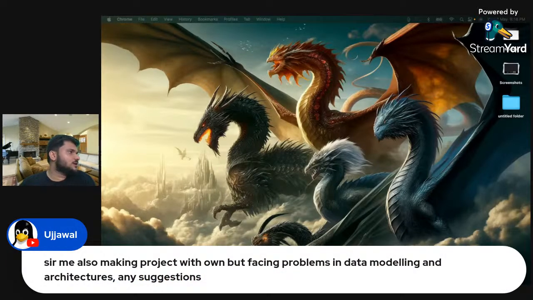Ujjwal says, Sir, I'm also making a project on my own, but facing problems in data modeling and architecture. Ujjwal, I would say join some communities, discuss with people what is the problem with your design, what can be improved in your design, and then maybe things will start working for you. Okay. Sure, Abhishek. I don't think we'll be able to do screen sharing in today's session, but maybe we can have one more session. So that should not be an issue altogether. Make sense, guys? Sure, Rahul. I'll check. I guess the team was out for a day, so that's why maybe they have not replied. I'll ask the team to reply today. No problem, Rahul.